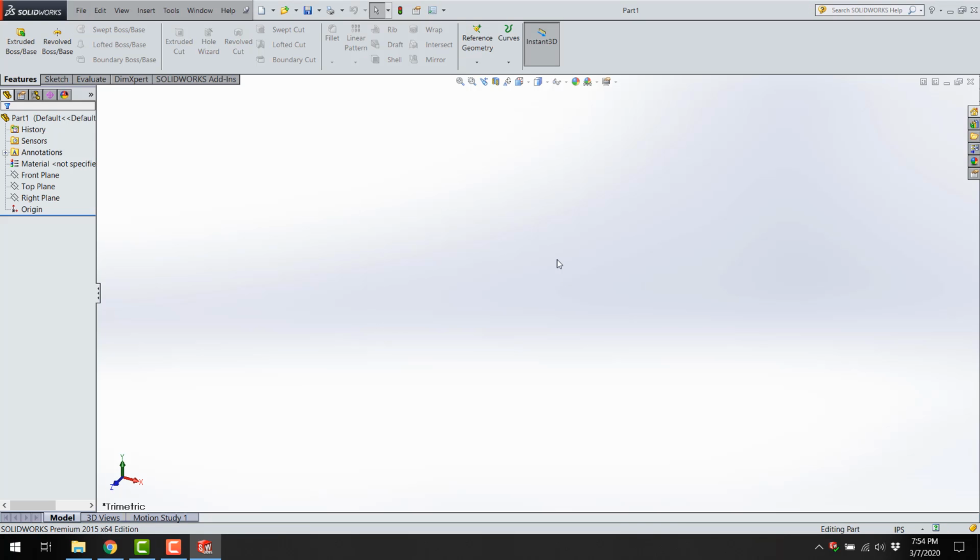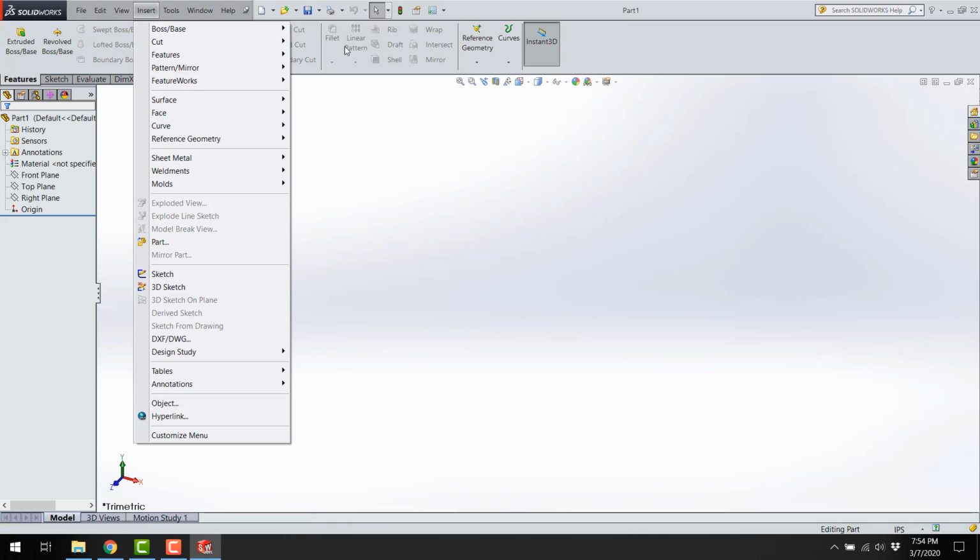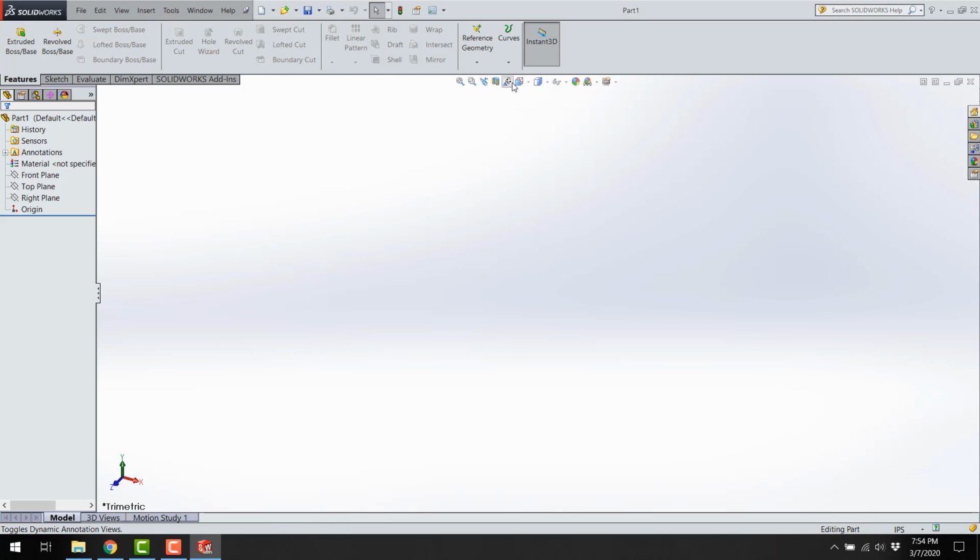Okay, so this is what a new part environment looks like. Over here is what we call the feature tree. Here are all your tools for different kinds of functions that you want to do. Up here is the menu, so you'll be able to find some other options in these menus later. And then here is kind of like shortcut buttons that you can actually add and remove custom buttons here too.